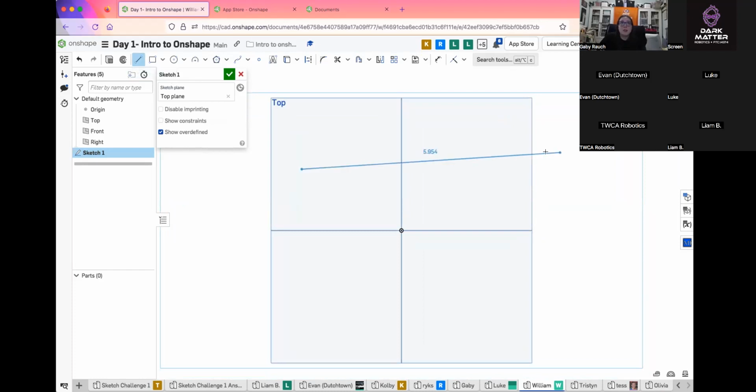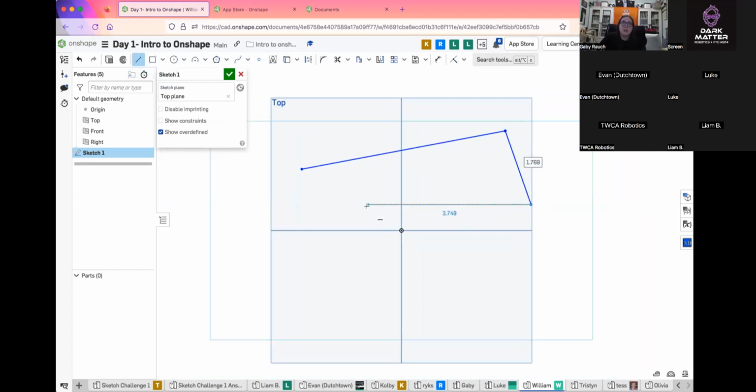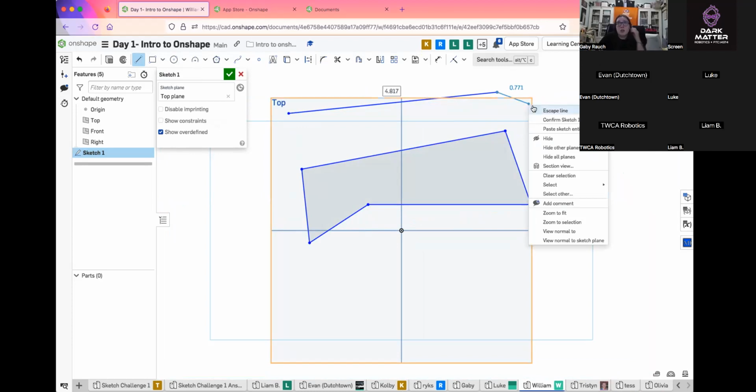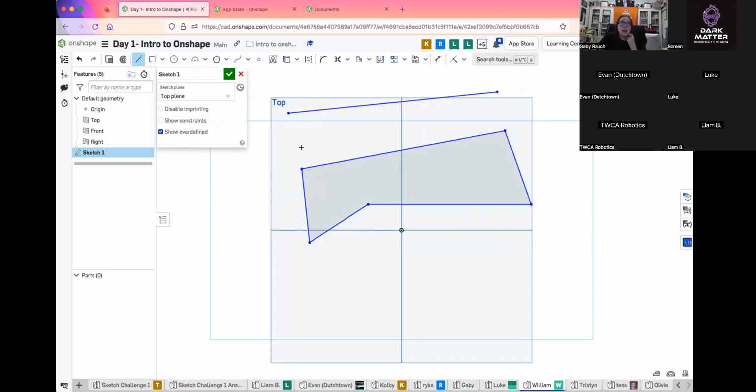First one is pretty basic, just a line. It creates lines. When you press on it, you click once, and then you could draw your line. And then it's going to start another line from that point. If you want to escape that line, you can right-click and press Escape Line, or you can also press Escape on your keyboard.